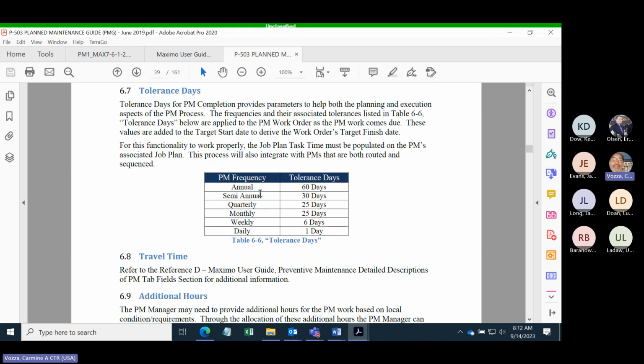All right, just so we know for our class, annuals are 60 days, semi-annuals, 30 days, quarterlies and monthlies are 25. If there are any weeklies, they're 6 days, which means from the time I generate that work order, the target start, I give you 6 days to complete it. That's a weekly. These are 25 days each, right?